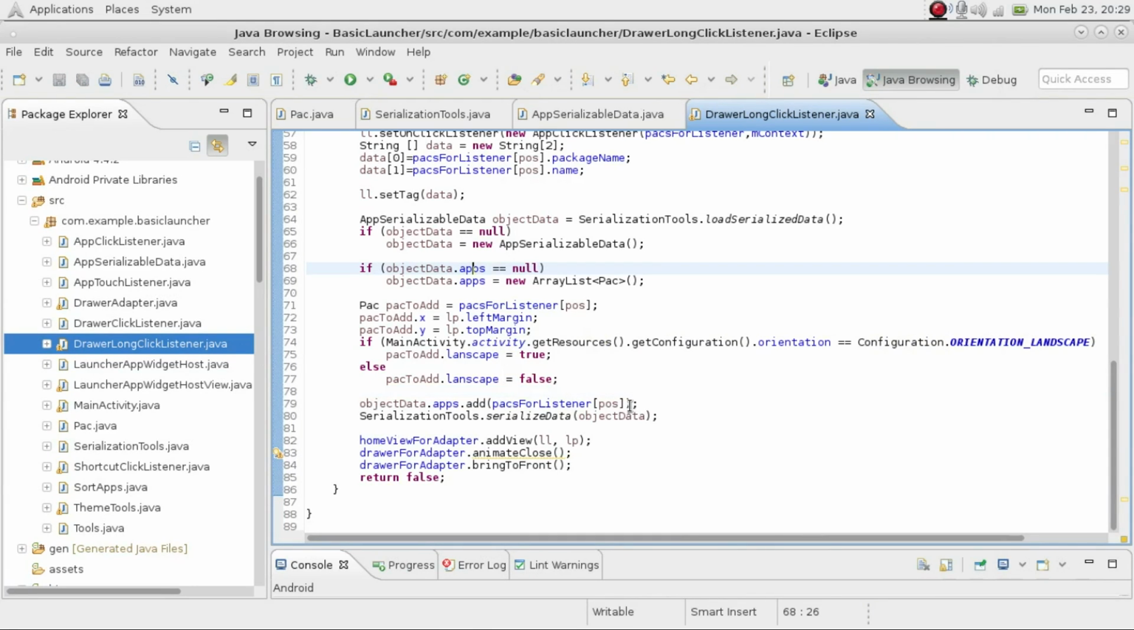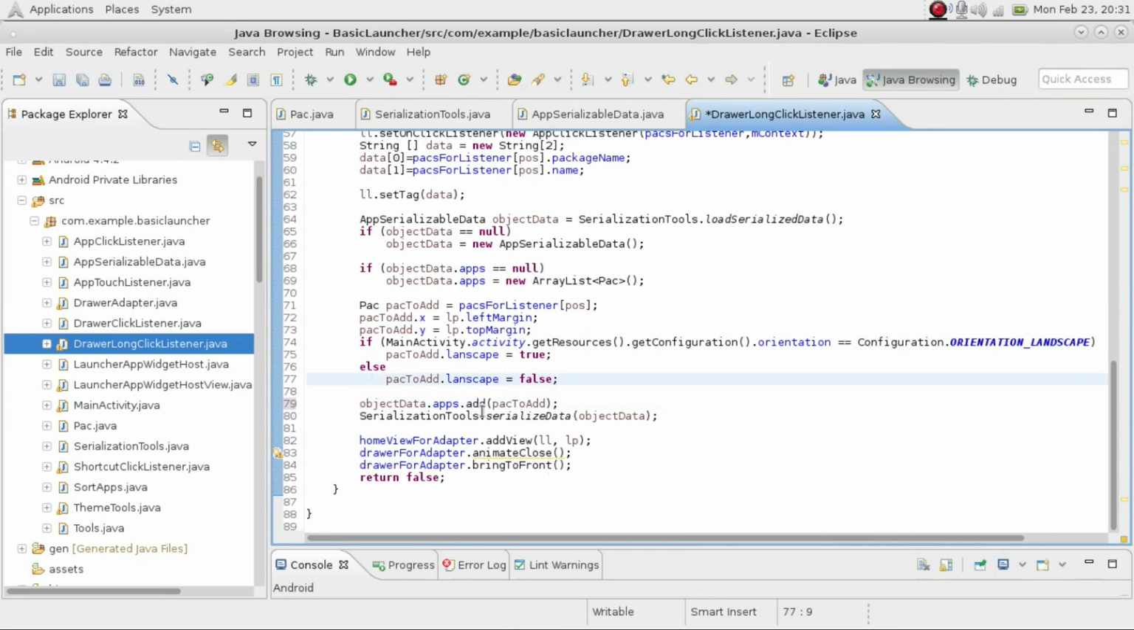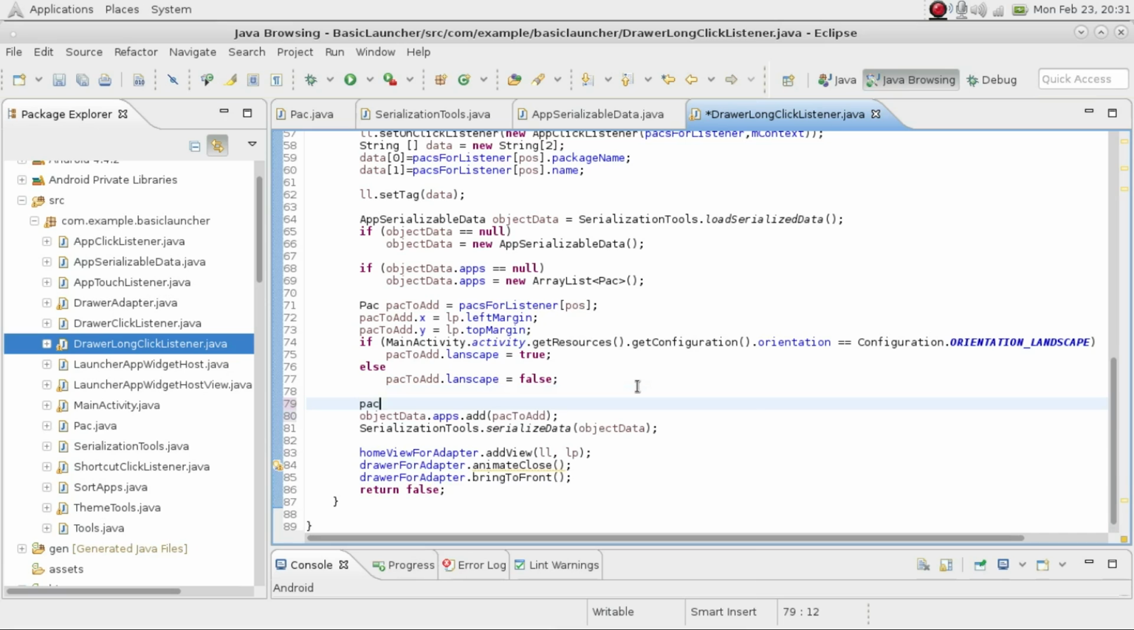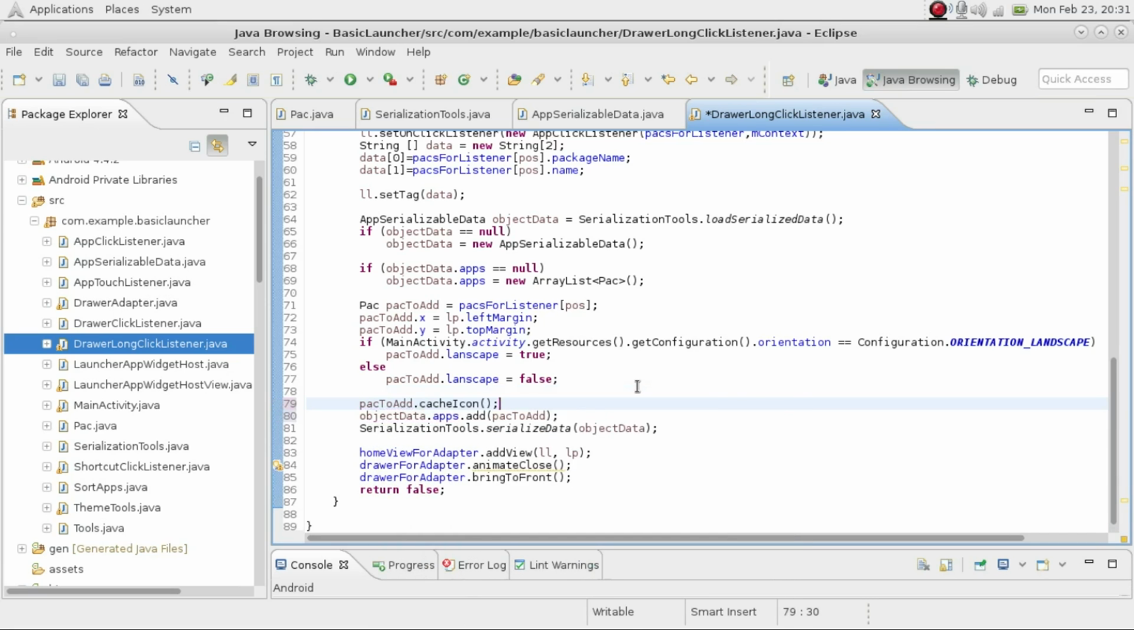And then next we need to make sure that we are adding the pack to add class into the array. And then next let's also call the caching command on the package. Before we add it to the array, do pack to add dot cache icon.